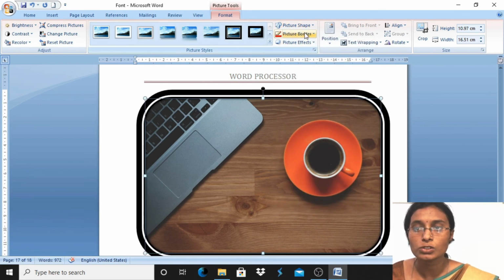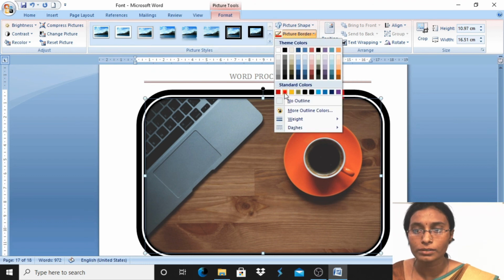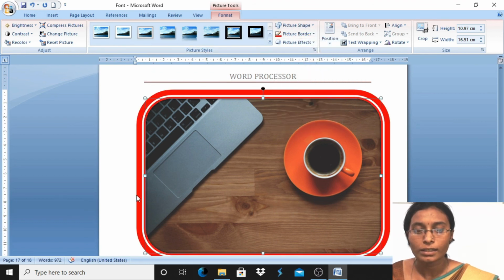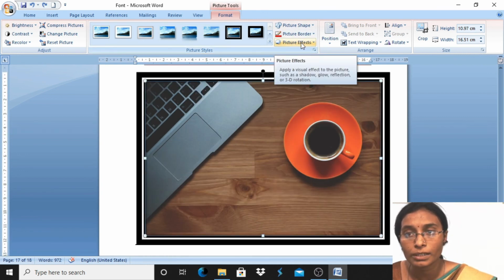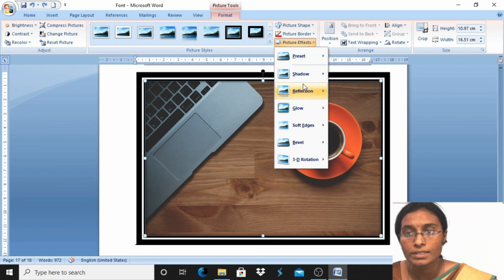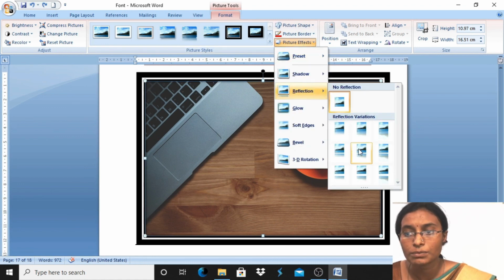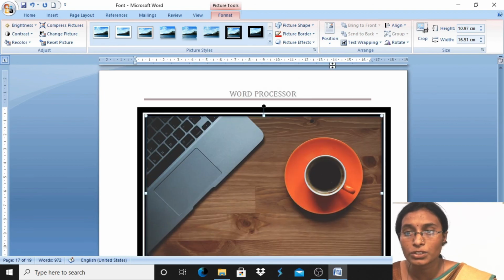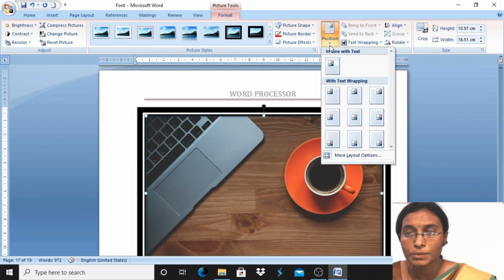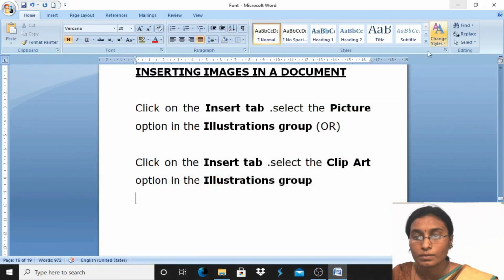You can also apply a picture border here. As you can see, the color of the border has been changed to red. You can also apply picture effects available here. Click on Picture Effects, select Reflection, select the style you want. As you can see, the reflection is displayed here. You can also position the picture either inline with text or with text wrapping.